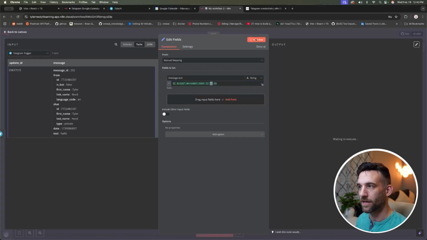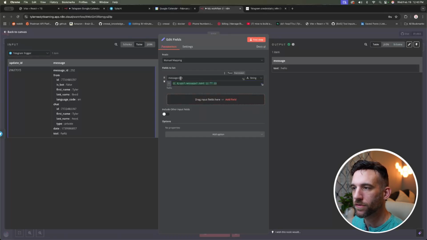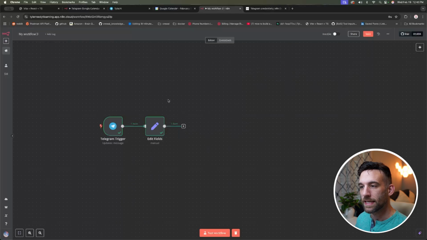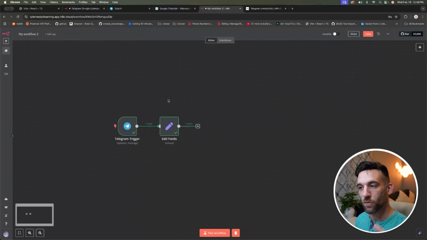So if we test this now, one more thing I want to do is modify this message.text to only output just text, not message.text. So now if I test this step again, it's just going to output text. And this is going to be helpful in a few minutes. Okay, so now the next thing we need to do is check if that exists or not. If that text message doesn't exist, then we know it's a voice, then we can do something with that. Otherwise, we can send that straight to the AI agent.